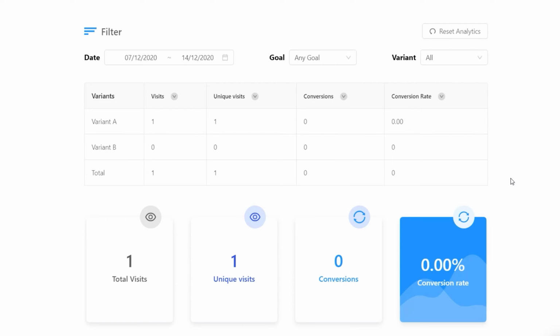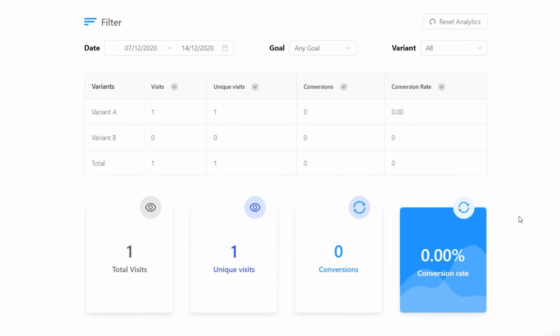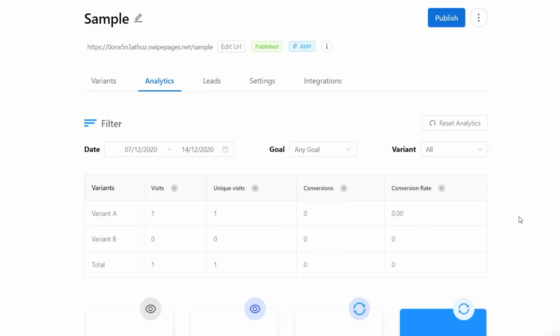Once that's been done, and we've given it 2 weeks, for example, to see what variation comes back with the best results, we could then remove the other variation, or at least set it up so all of our traffic goes through to the highest converting page. But all done inside Swipe Pages in a very simple, logical fashion. Obviously, we don't have any real data in here at the moment because we've just set things up. But you can see how easy it is to set these variations up and start working with them.